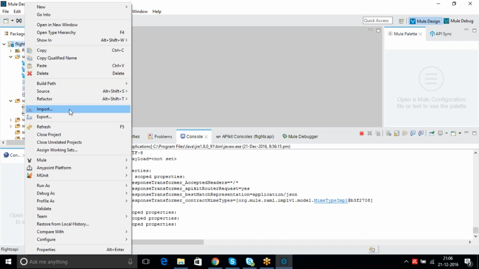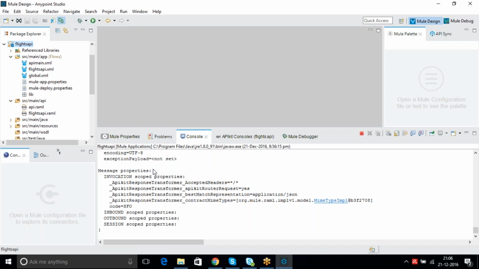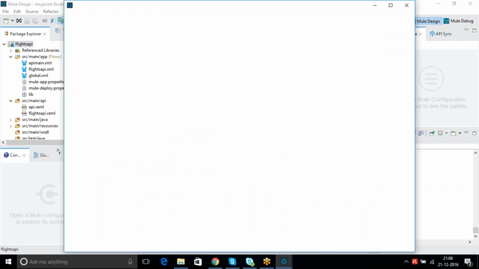You can go to the application in Anypoint Studio and go to Anypoint Platform. Okay, and you can see that there is deploy to cloud, deploy to Mule Management Console. So since you are doing deploy to cloud, select deploy to cloud. Now a screen will open for you, and it will ask you for your Cloud Hub account details to deploy the application.